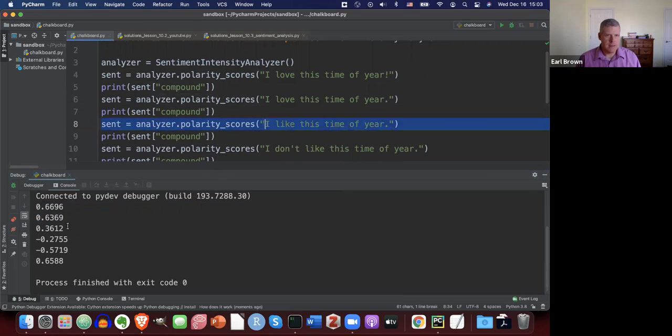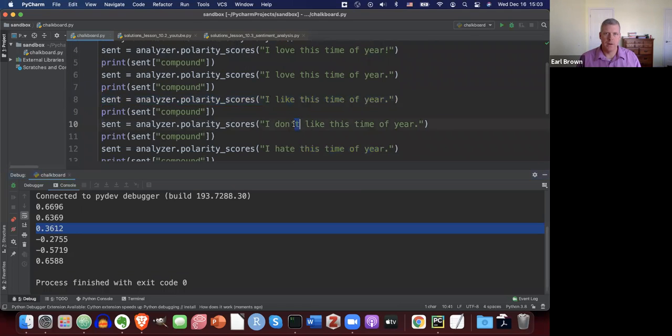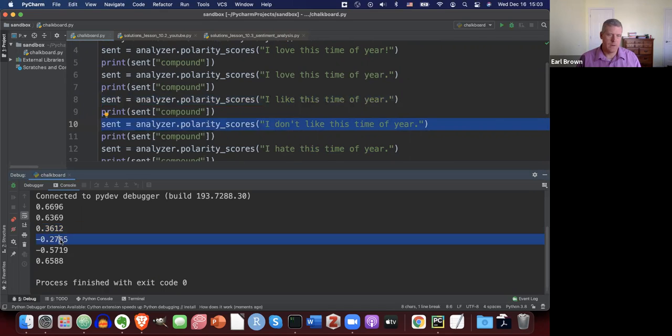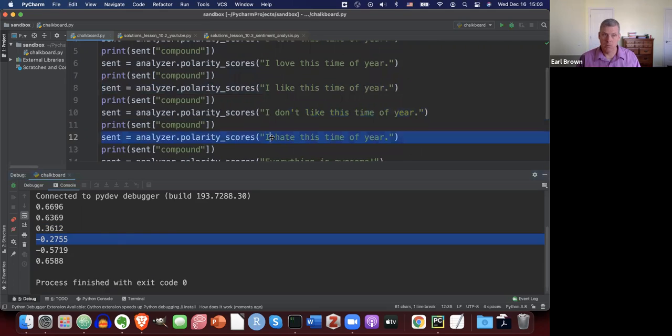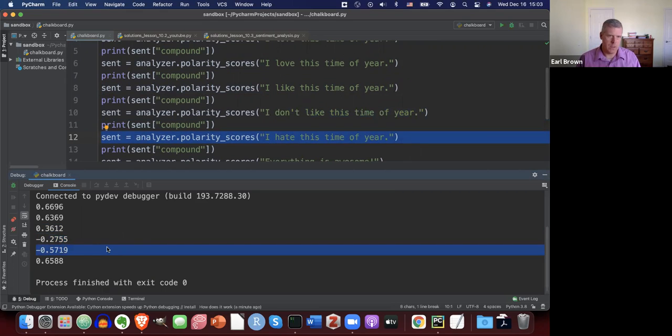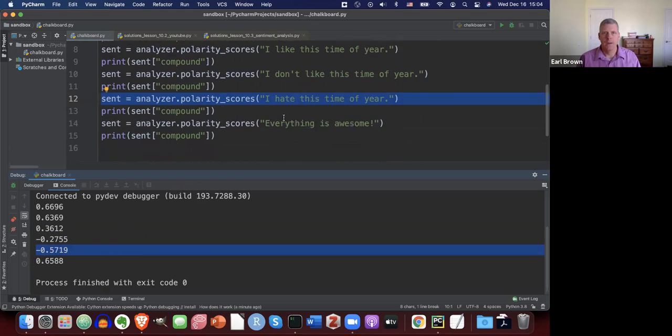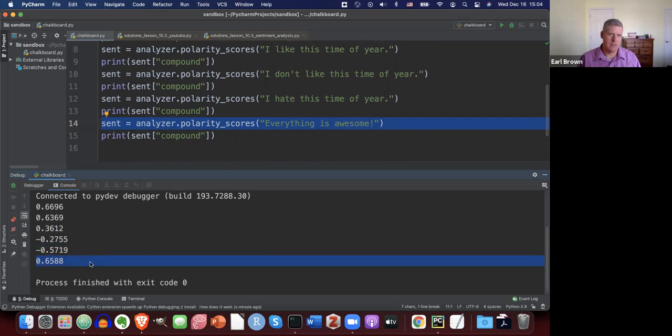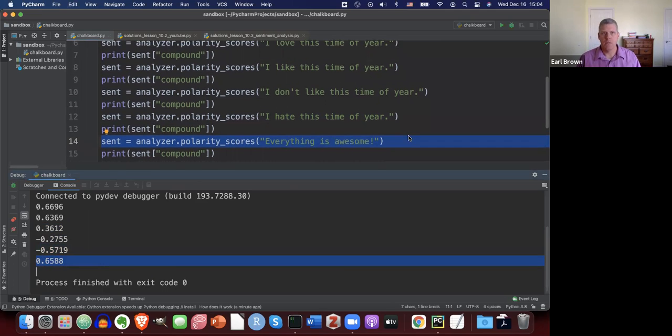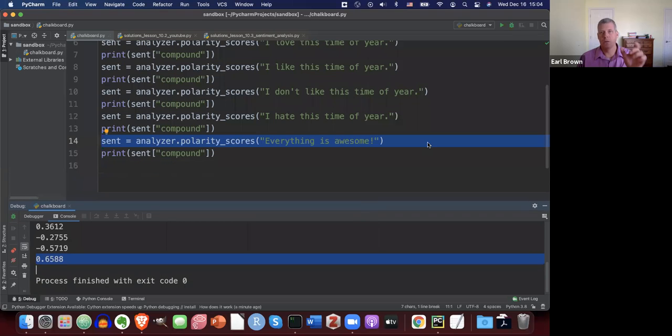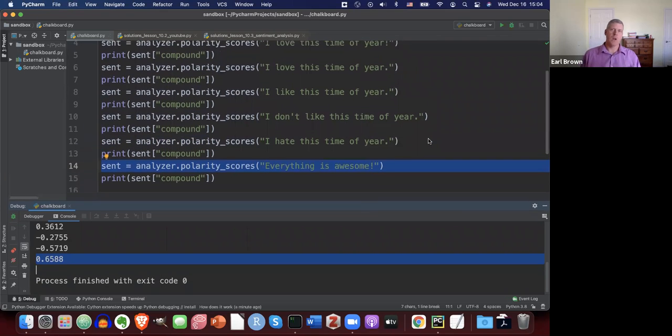"I like this time of year" got a sentiment compound score of 0.36, right? So still positive, but lower than "I love this time of year." And then this one down here, "I don't like this time of year," got a negative score of negative 0.28 if I were to round up. And then "I hate this time of year" went down even farther to negative 0.57. And then "Everything is Awesome" from the Lego Movie, 0.66 if I were to round up. So that's it. You just give it a little sentence and you have it give you the compound score.